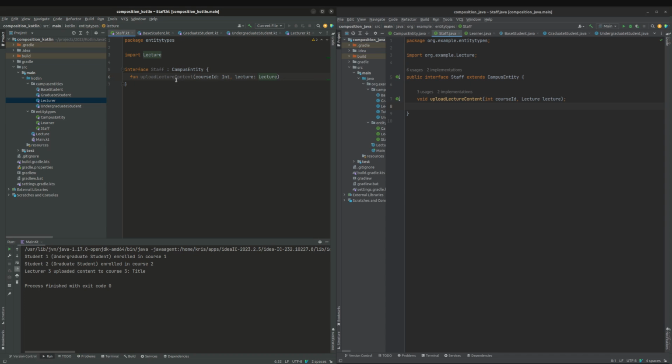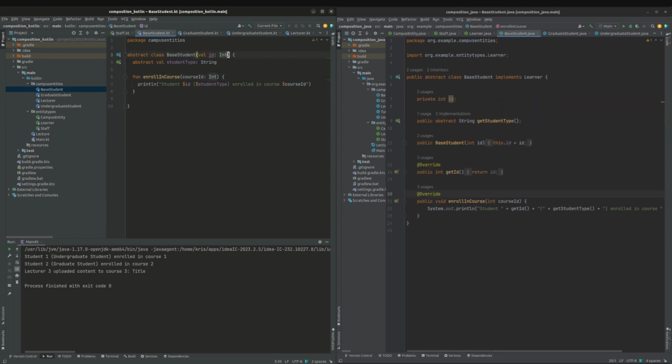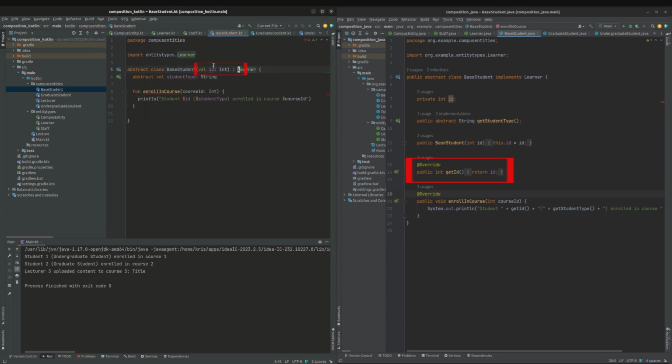Okay, so now we can begin implementing these interfaces inside our class hierarchy. So the base student needs to implement the learner interface. In this case, the learner extends the campus entity, which has an abstract property called ID of type int. So we just need to make sure that we override this ID here. And this is going to map onto the campus entity's ID. And also this enroll in course method comes from the learner interface, so it also needs to be overridden.